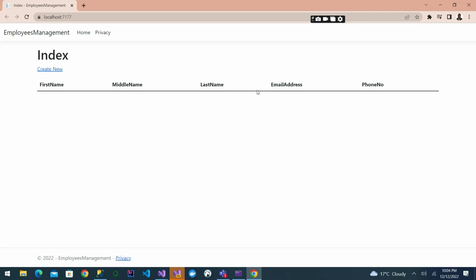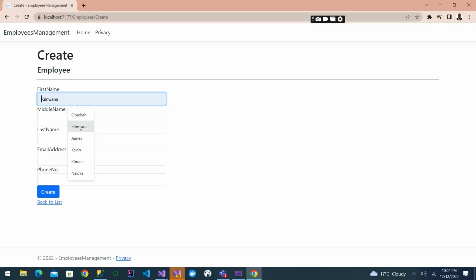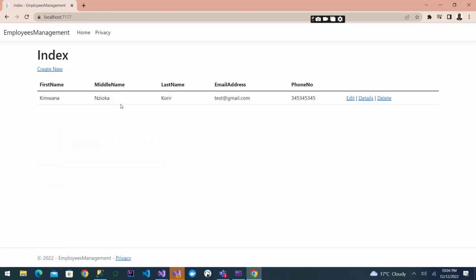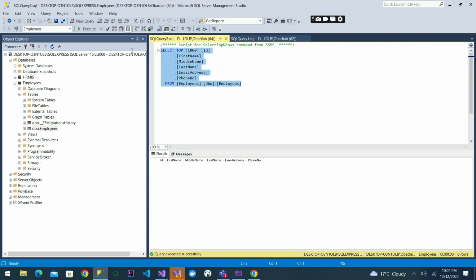Good. So you can see we have now the list: the first name, middle name, last name, email, and the phone number. If we create a new one, we'll just put in some names, then phone number. If we click on create, there we are. So you can see our employee details there. If we come to our database and we just execute this, we can see our data here. So we have actually connected our application with SQL Server.